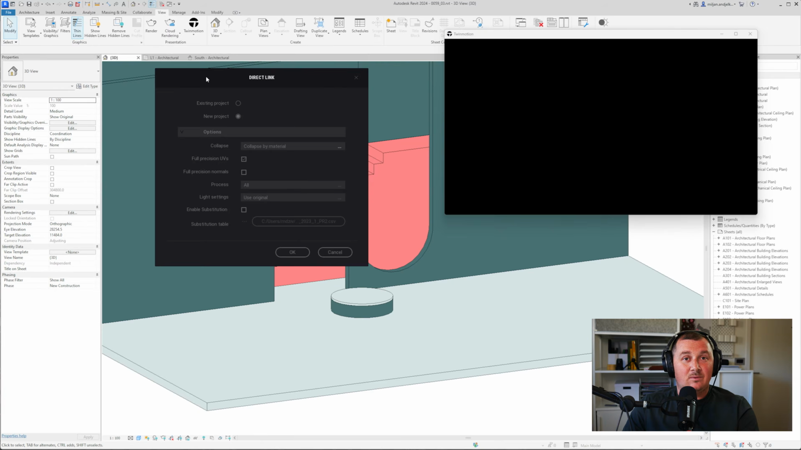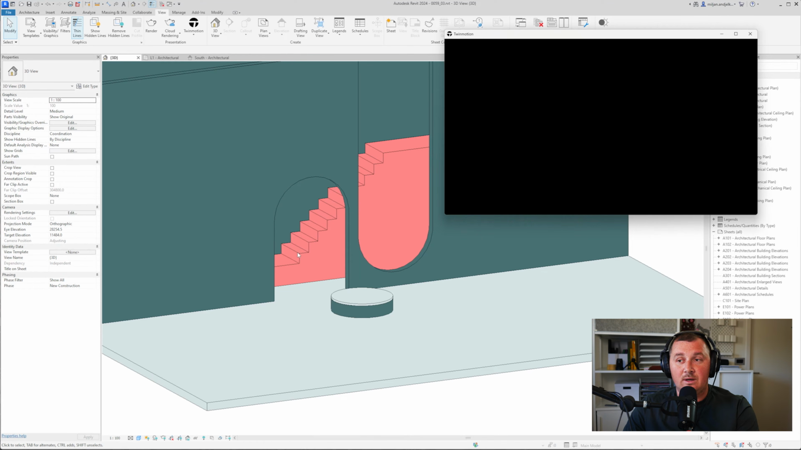Wait a little bit. So as I said, the reason I was creating materials before is because I would like to collapse everything by material. So that's how Twinmotion is going to recognize my geometry. And I'm just going to click OK.